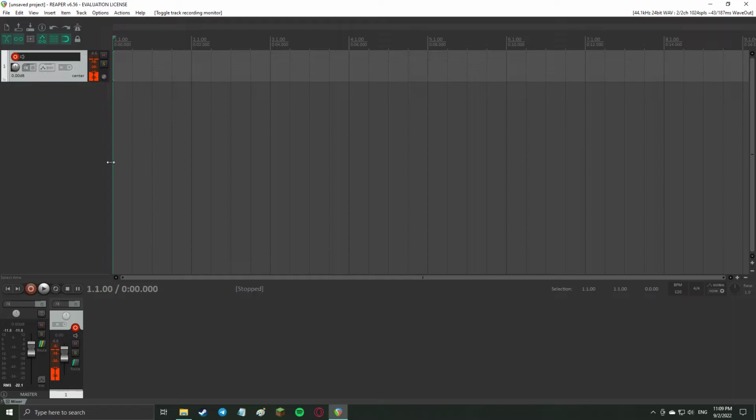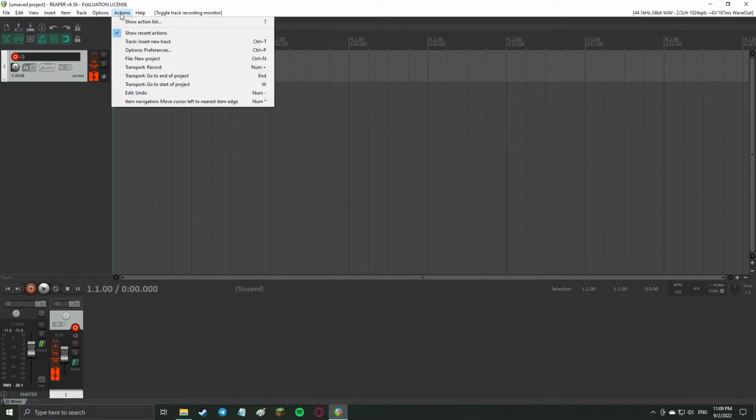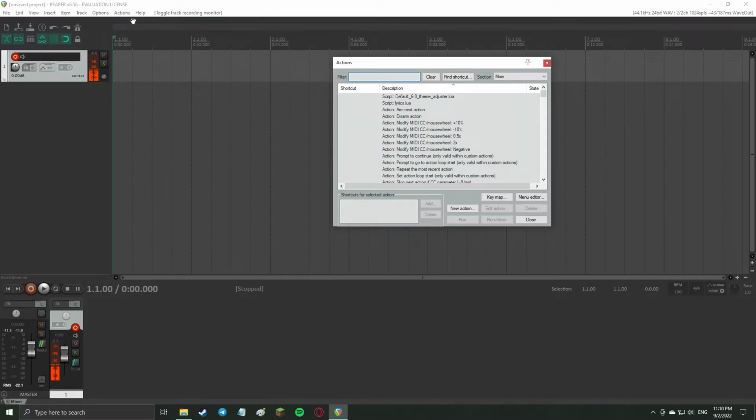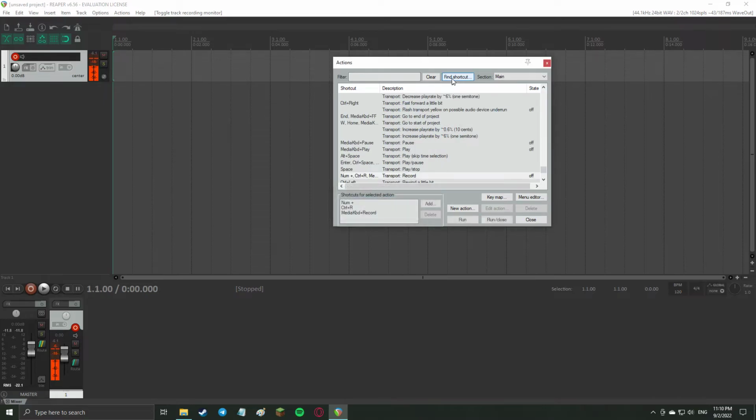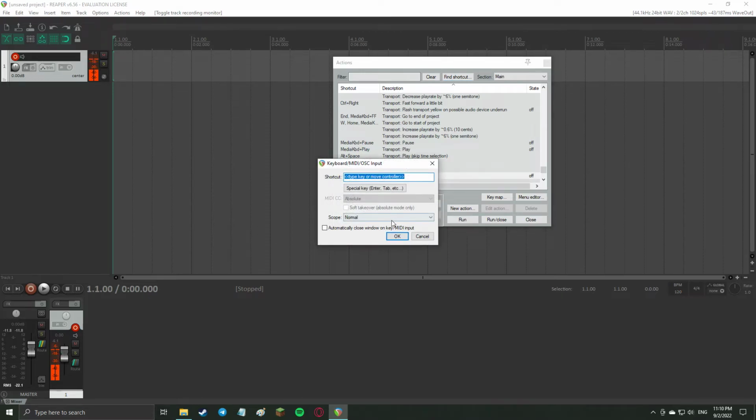Let's fix it. You're going to go up here to Actions. You're going to click Show Action List. Now, your record key by default is Control R. So what we're going to do is click Find Shortcut and then press Control R. And look at that. It pulled up record. It won't be at the top. This is just how it works. Come down here to this little box. Click Add and then click whatever you want to be the key that will record and stop recording.